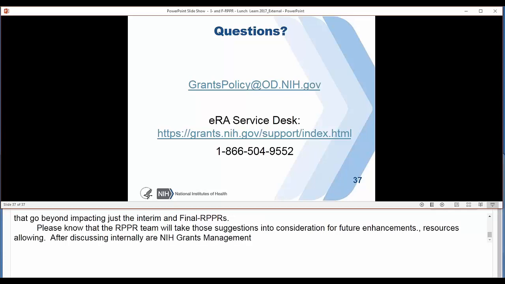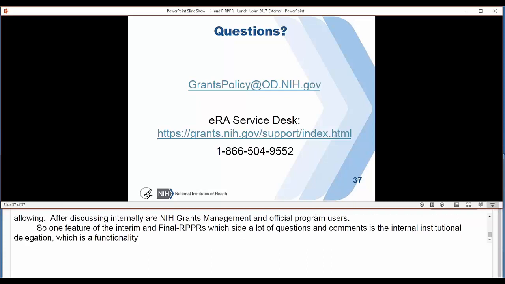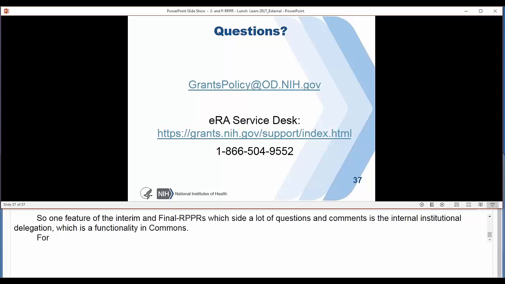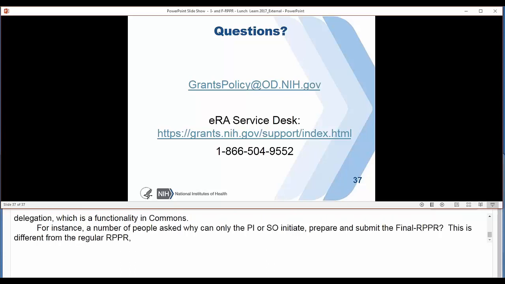So one feature of the interim and final RPPRs for which we received a lot of questions and comments is the internal institutional delegations, which is a functionality in Commons. For instance, a number of people asked, why can only the PI or SO initiate, prepare, and submit the final RPPR? This is different from the regular RPPR, which can be initiated by the grant administrator with delegate access, or at least initiated by the PI and then routed to a grant administrator.